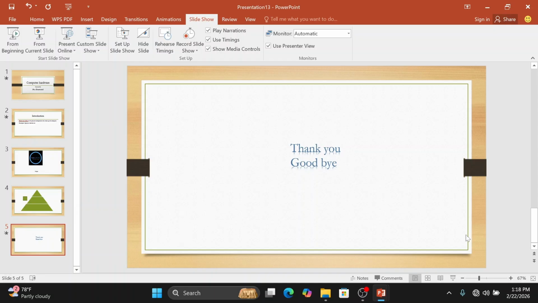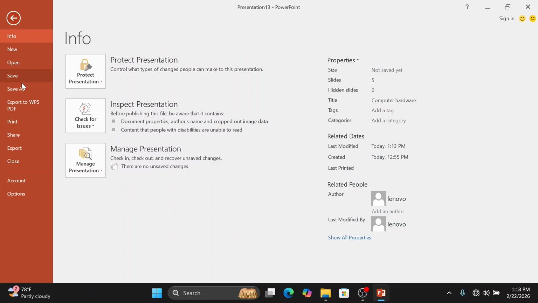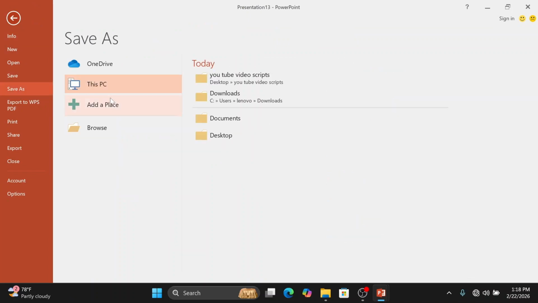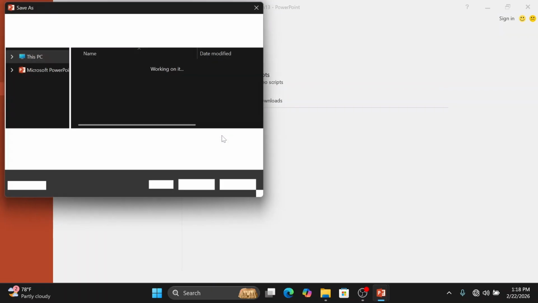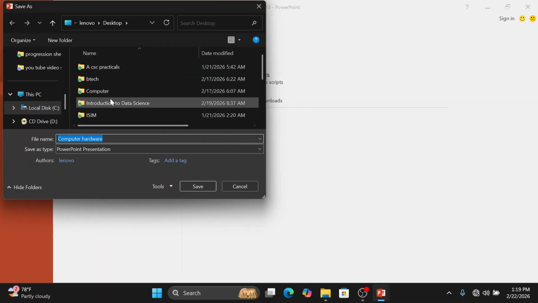Now after you have reviewed everything you have seen how to do, the last thing I want to teach you is how to save the file. To save the file, you simply come up to the file tab here, you take save as, and then you choose the folder where you want to save. For instance, I want to save it on my desktop. Now once you click on your desktop, you would have to type the name of the file, maybe computer hardware for instance, and then you see save type as PowerPoint presentation.